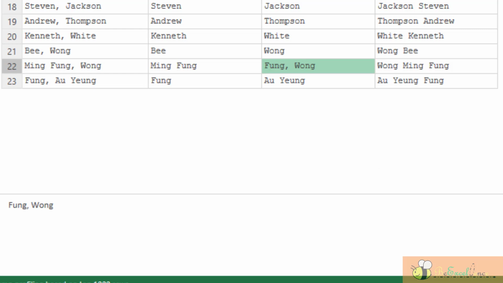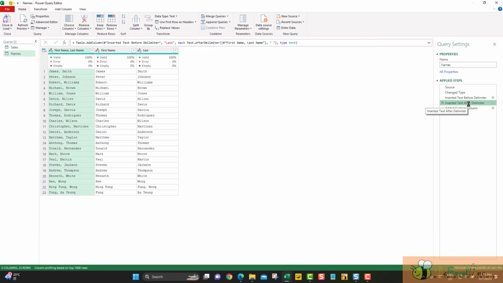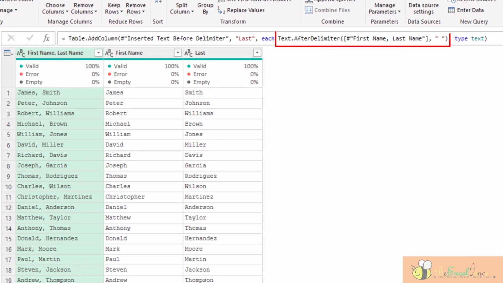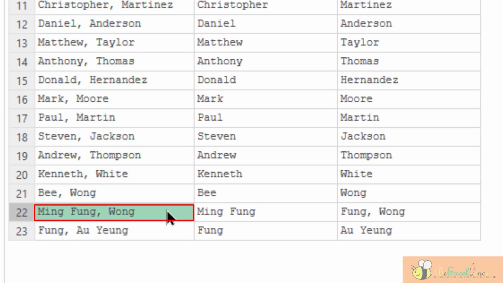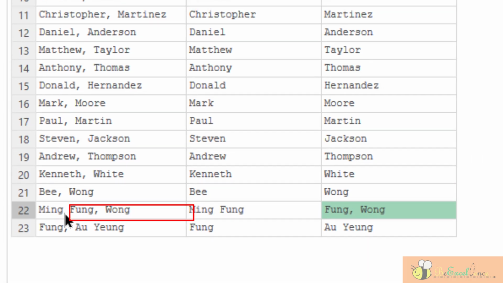Remember the step we have for the last name? This is the step where we insert the last name. And the formula here actually suggests to get all the text after the delimiter space. So in this scenario, because we didn't expect there would be a space in the first name, Power Query separated the text with the first space. So that's why 4 comma space 1 is returned, because we have the first space here.